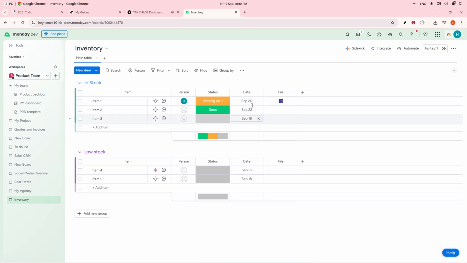By following these steps, you can transform Monday.com into a comprehensive tool for managing your inventory effectively. Stay organized and proactive, ensuring your stock levels are always under control.